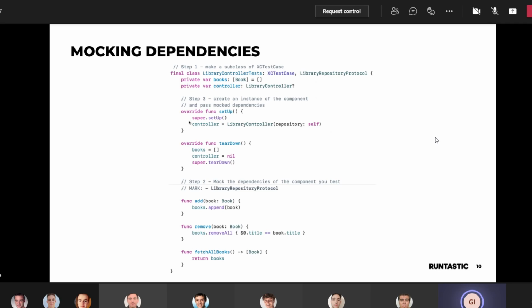Then we can also override setup and teardown methods. These are the methods which are being invoked before your test starts running and then afterwards. Here we also make our test conform to the protocol because we are writing a unit test for the controller. So we need to mock all the dependencies of the controller. In this case, the controller has only one dependency to the library repository. So we make the test conform to the protocol. Here we implement the methods from the protocol. So add, remove, and fetch all the books.